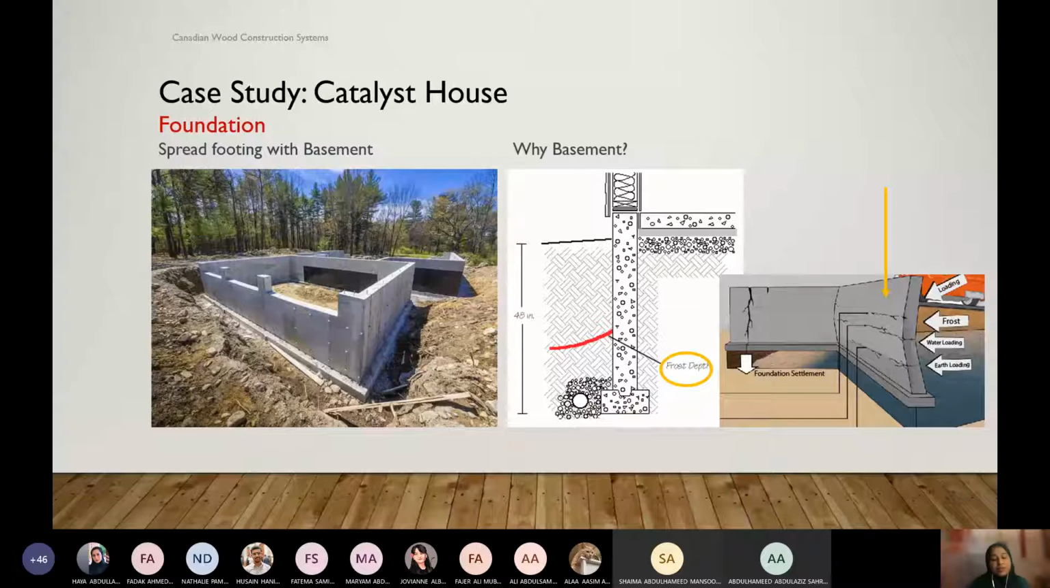By the way, we here use the imperial system, feet and inches, because the United States uses that. Canada is in between both systems. We use both metric and imperial, but for residential, mostly we use imperial. So today I will talk in terms of imperial units, feet and inches. But for commercial buildings, we use the metric system.